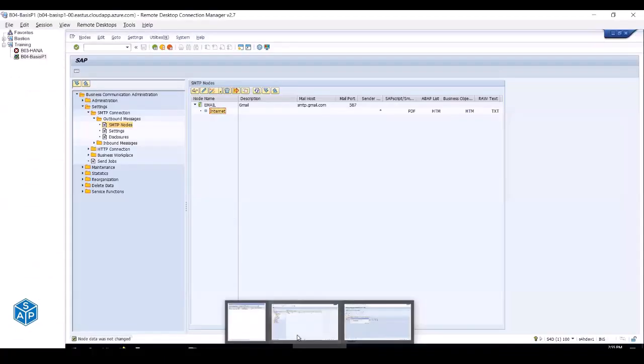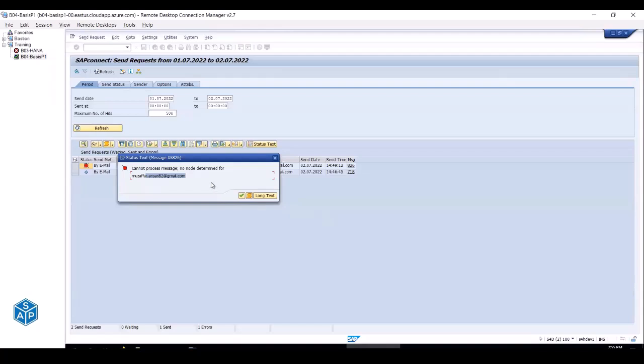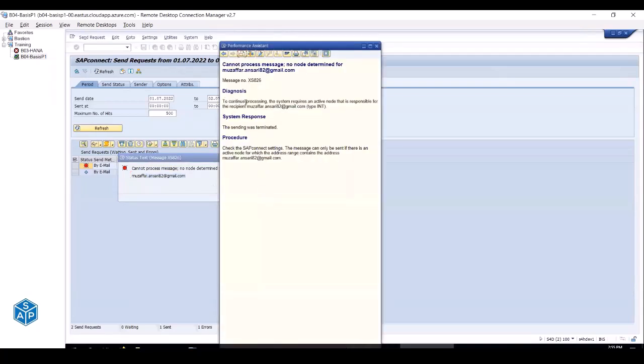So this is not a technical issue. This is just an issue of policy, or you can say authorization. In the long text, to configure processing, the system requires an active node that is responsible for the recipient muzaffar.ansari@gmail.com. Can you see? So if you want to rectify or correct this error, you can copy this domain.